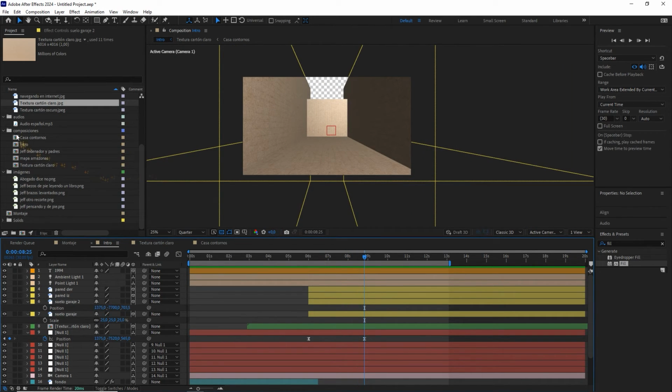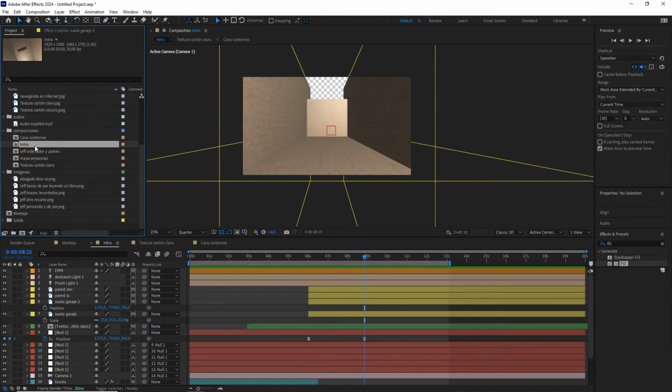So we are going to do the following. We come here to the compositions and the intro, with control D we duplicate it, and this copy is going to be called transition garage 50 limiter.